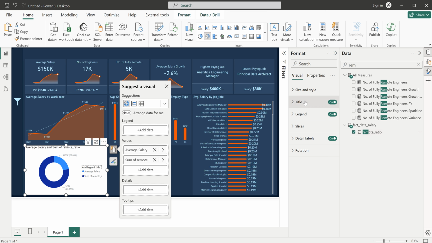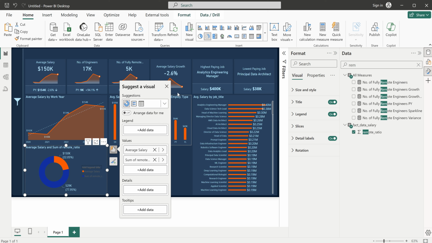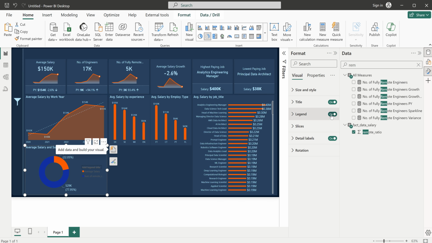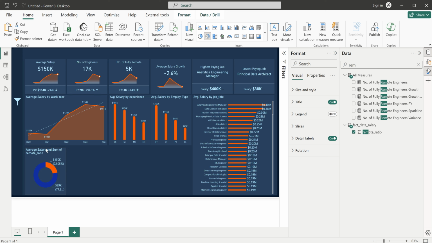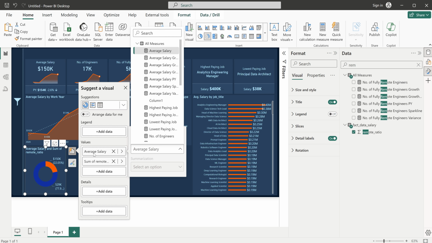So we are here. I want to format it this way, so I'll select this. Try and save this work. Come here. I'll take out the legend. That's number one. Drag this here. Okay. Reduce the top size. And then here is going to be, I want to make it average salary.